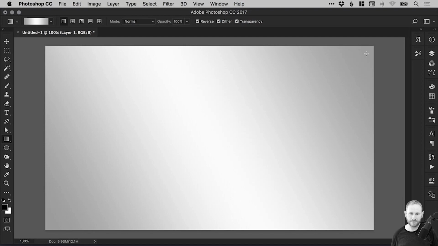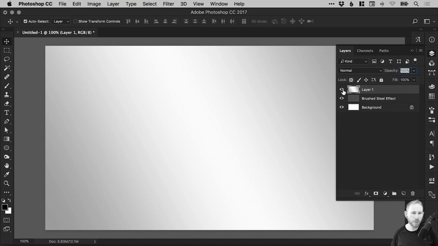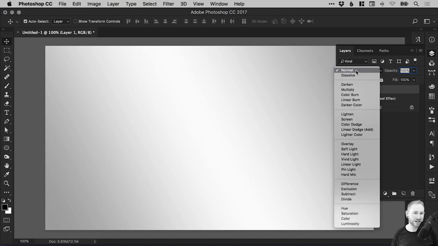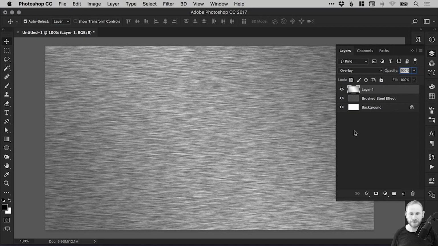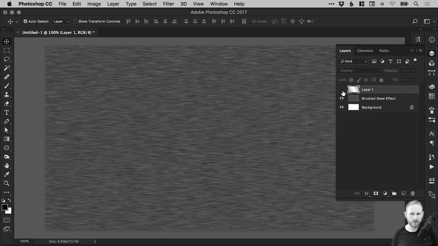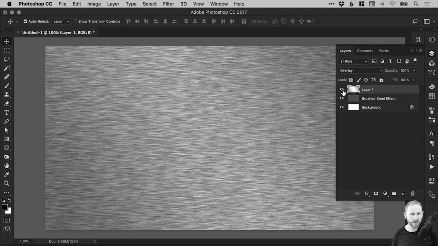And you can see we have that darker gray down here, we've got a nice sort of highlighted area in the middle and the darker gray again in the top right corner. But we can't see our brushed steel effect. Well, if I go to blending mode here and change normal to overlay, and voila, you can see that it blends through. So that's our original brushed steel effect. And this is what it looks like with an overlay set.